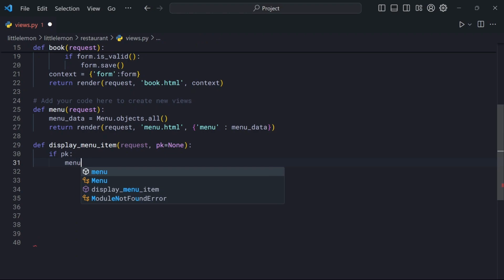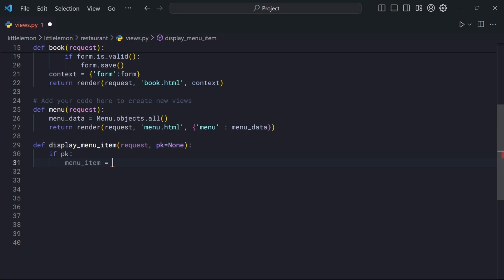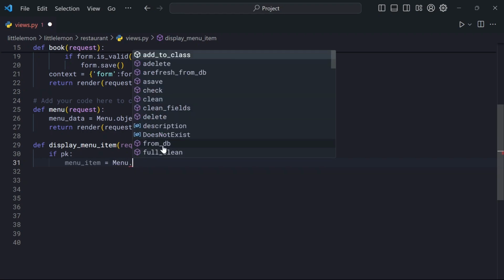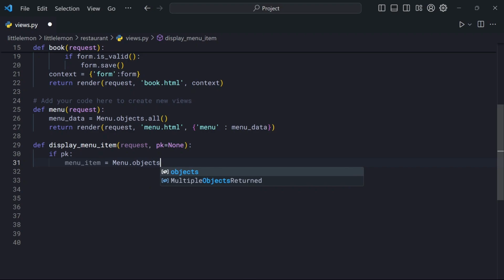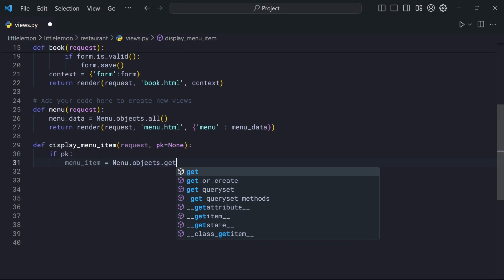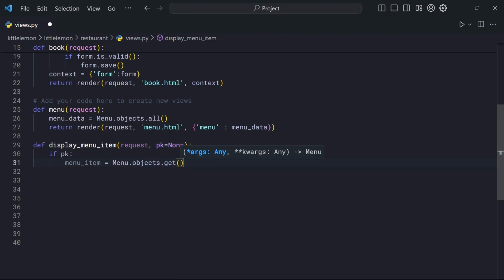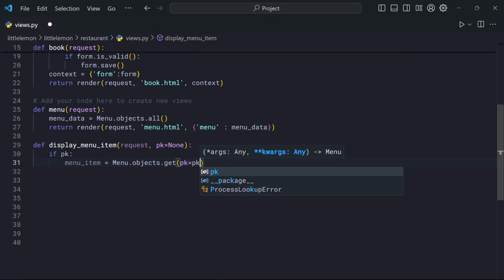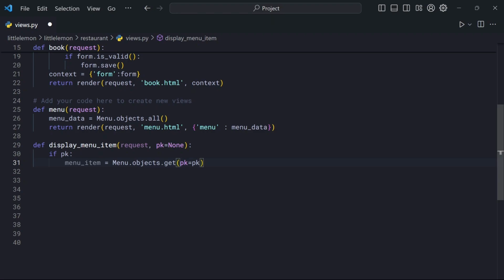In that case, we're going to create a menu_item variable, and we're going to use the syntax we used before, which is Menu.objects. And instead of using the all function, which returns all the menu items, we're going to use the get function, and it's going to have an attribute called pk, and we're going to give it the primary key we get from the parameter. So this parameter, we're going to define it in the URL mapping, which we're going to see shortly. So what this line is going to do is it's going to get the menu item with that primary key.